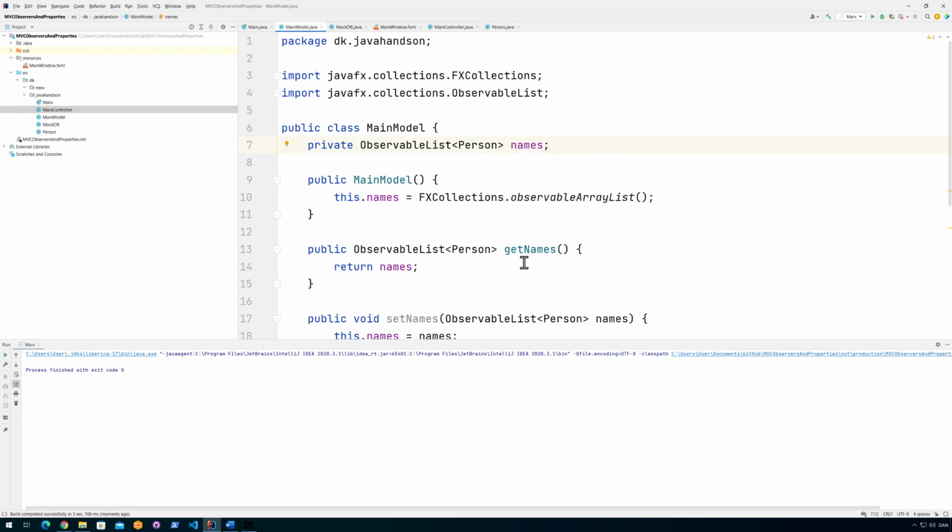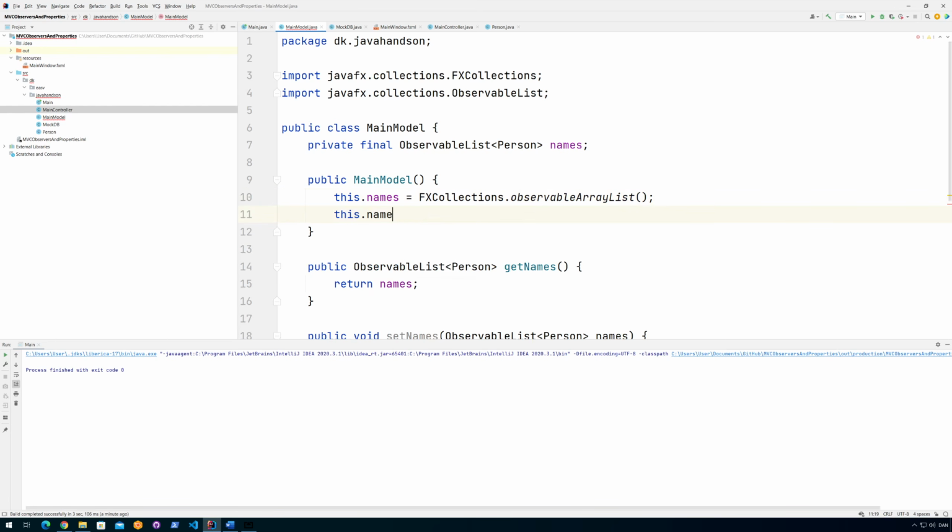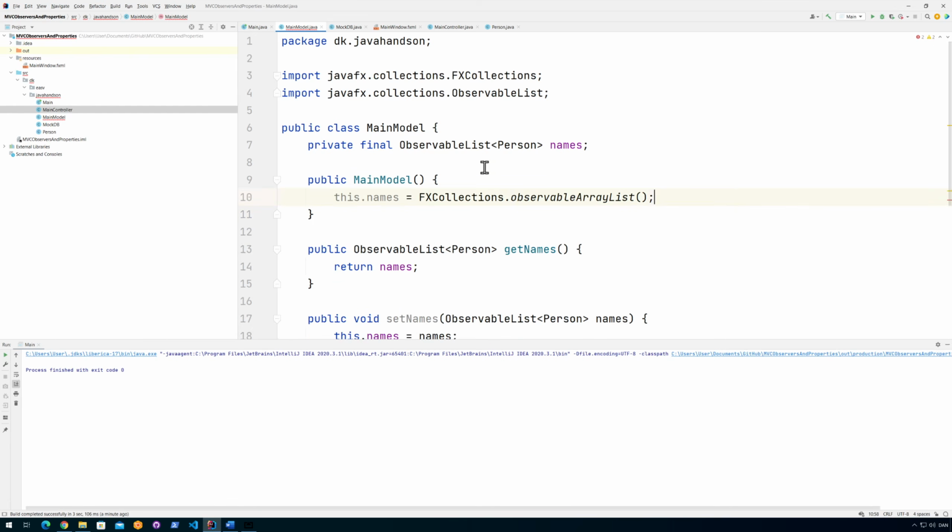So we actually have a cool keyword in Java for that called final. We say that the observable list is final, and then we set it to this observable array list here. If we try to change it afterwards by saying this names equals null, for example, we get an error saying that we can't do that because it's already been assigned. We can only assign a final instance variable once, and then it will be fixed to that instance forever.